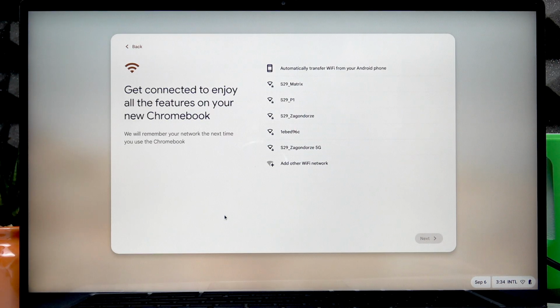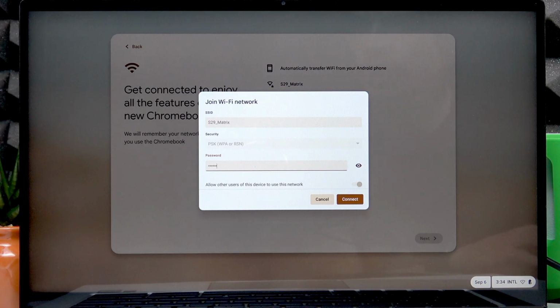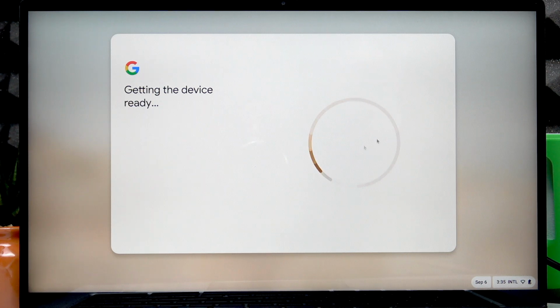Now click Get Started. Then you have to connect to a Wi-Fi network. So select the Wi-Fi network you want to connect to, then enter the password, and then press Enter to connect. Then wait until the device gets ready, and maybe you're going to have to download and install all the updates for your device. But in my case, I already have my device updated, so I just have to wait until the device is ready.